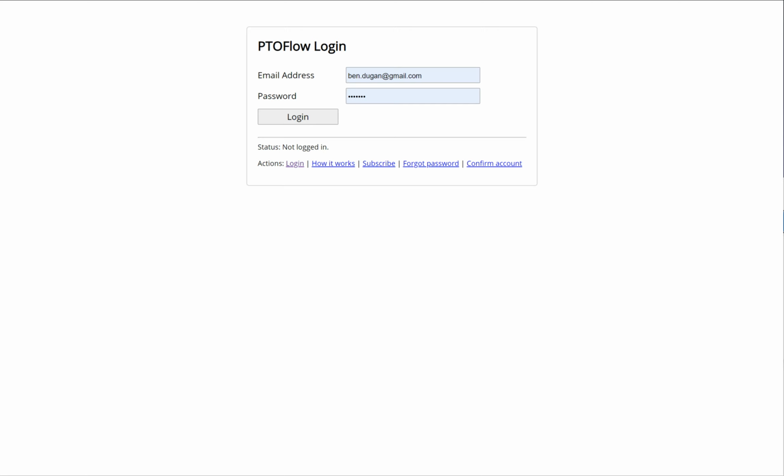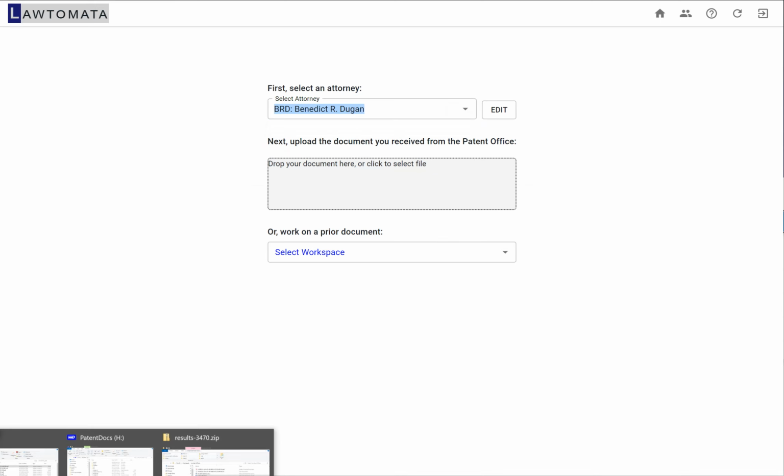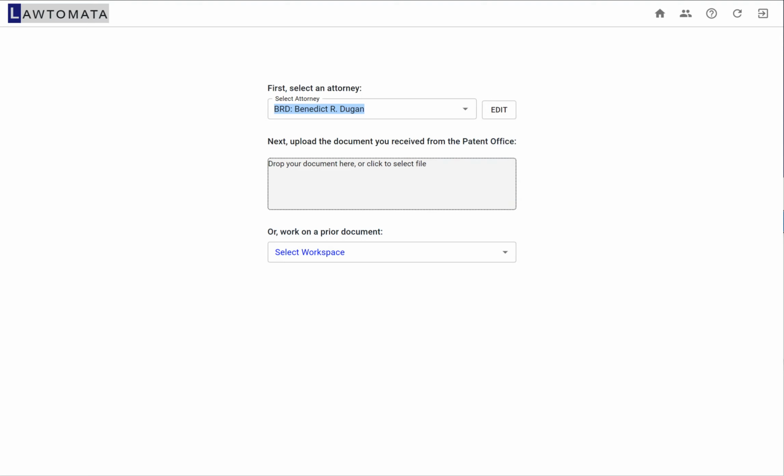So let's get started. Starting with a simple example, suppose we filed a patent application and the Patent Office responded with a notice to file corrected application papers. The first thing we would do is log into the system. Here, we would then pick which attorney we're working for, and here we'll pick that we're working for attorney BRD. That's me. The reason we choose the attorney is because the system can customize templates based on the particular attorney that you're working for.